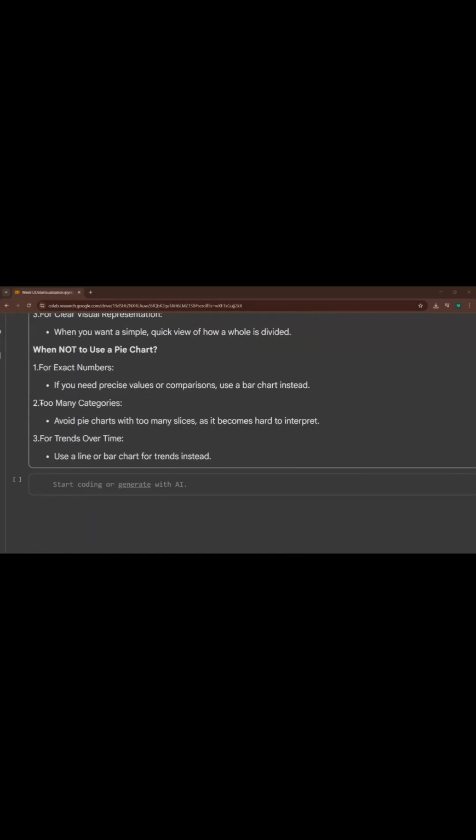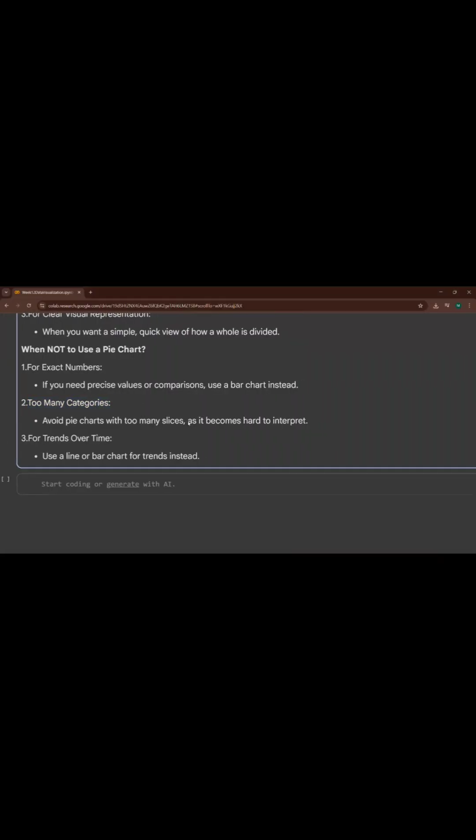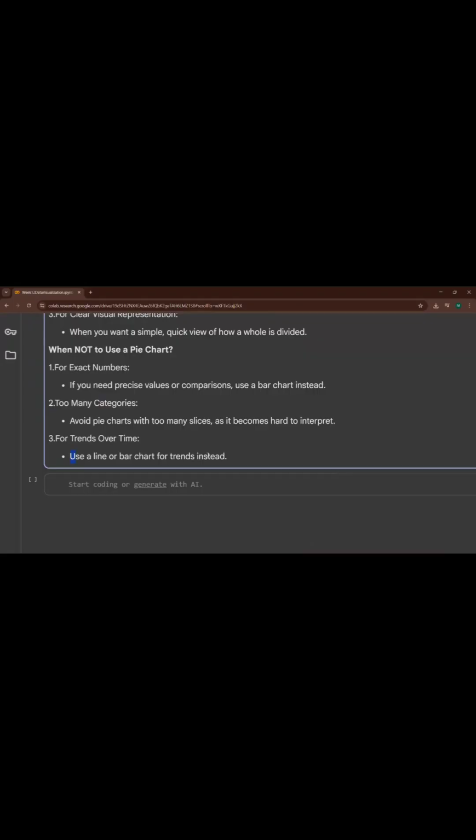What I was saying, yeah, too many categories. Avoid pie charts with too many slices as it becomes hard to interpret. For trends over time, use line or bar chart for the trends. Pie chart is not for trends, guys.